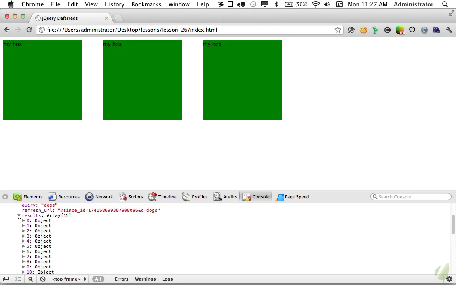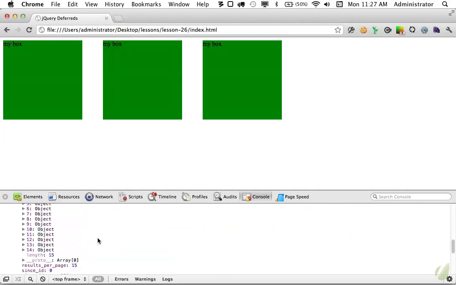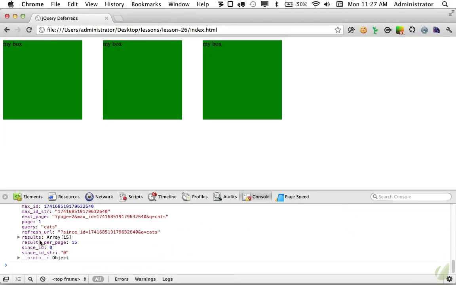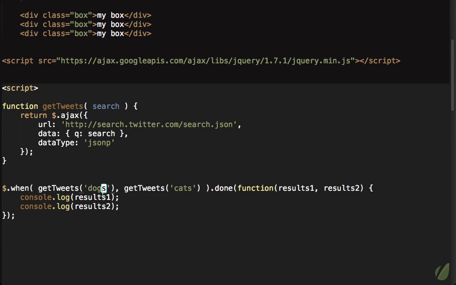Let's see, the first one we have references to, if we scroll down, dogs. And let's go down to the second one, and here we have results for cats. So isn't that really amazing? We can specify only when all of these asynchronous operations have completed, only on that condition do I want you to fire the results. And the done method will accept, in the order that they were referenced, any results that are available. All right, and that's going to do it for today.